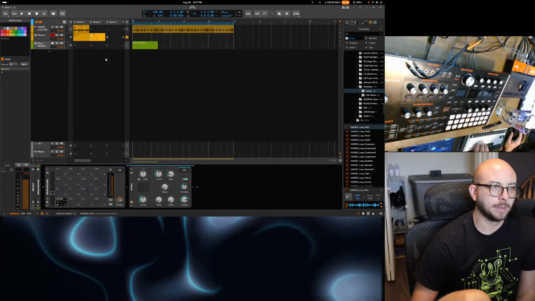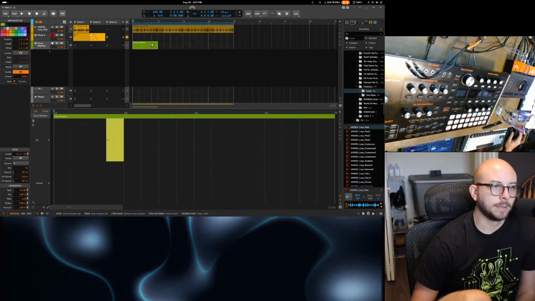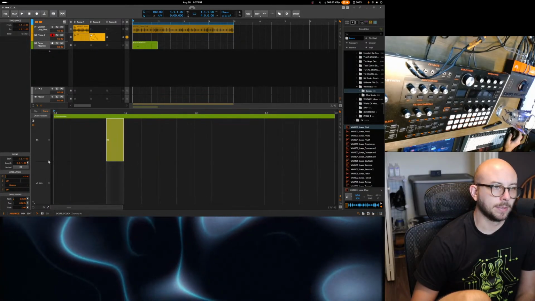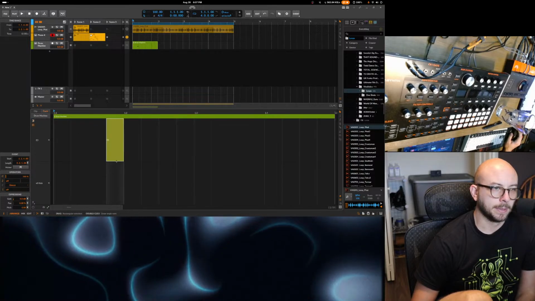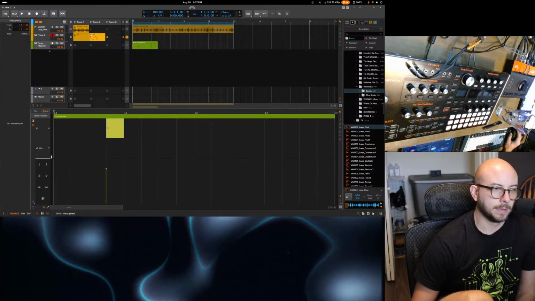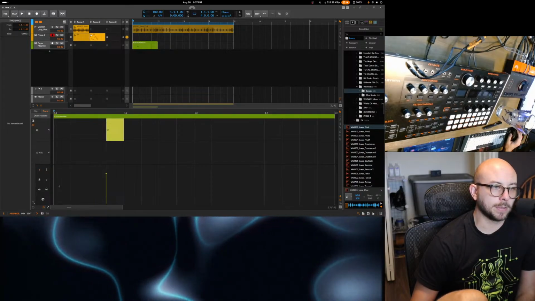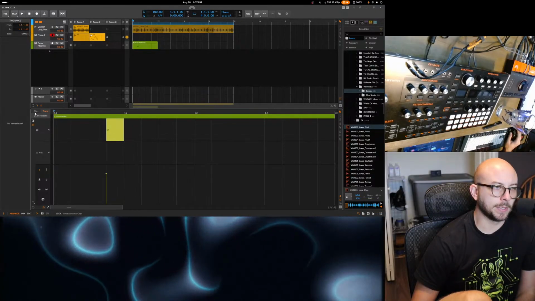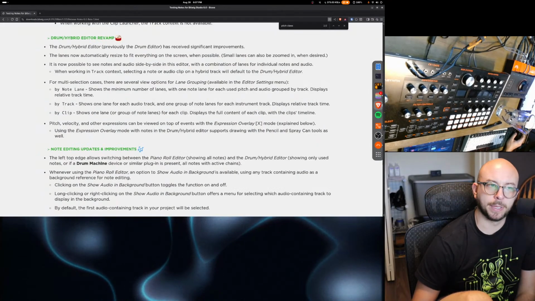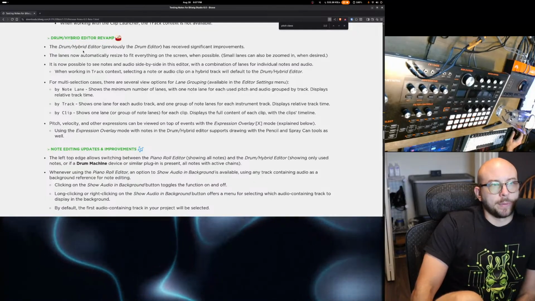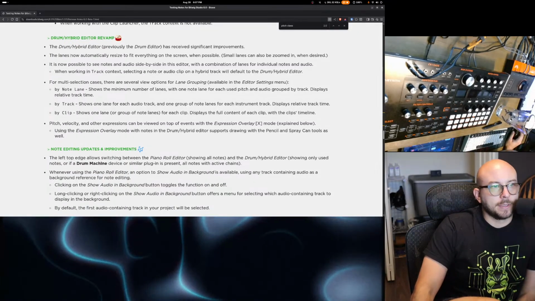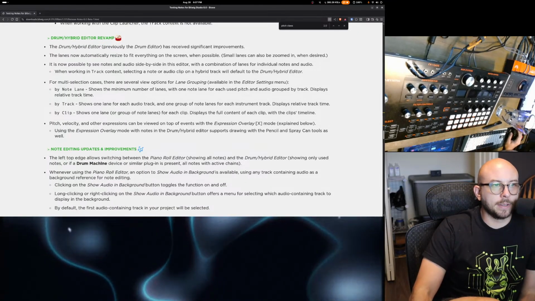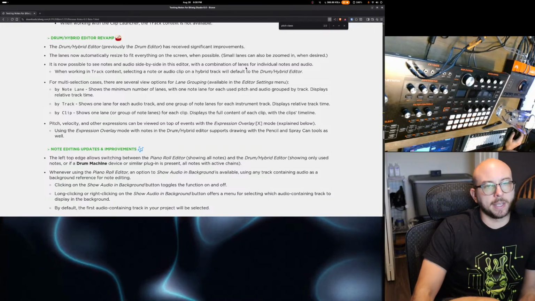Wait. Oh, I see. This kind of flattens it out a little bit. Oh, look at that. And you have your expression controls right at the bottom. Okay. I don't know if this is necessarily the same thing that they're talking about, but the drum hybrid editor has lanes now automatically resized to fit everything on screen. You can also zoom in. It's possible to see notes and audio side by side if you so choose.